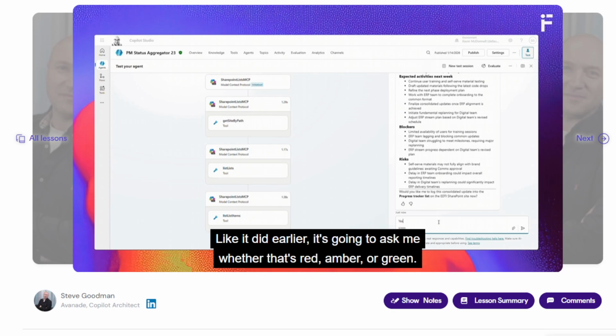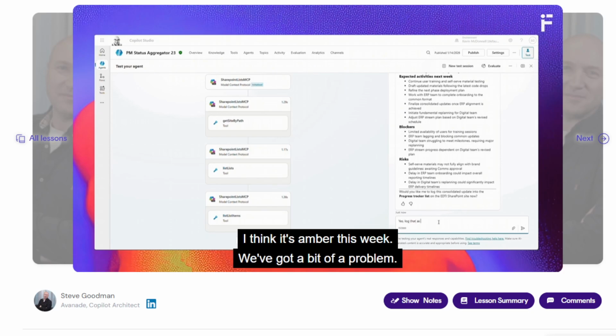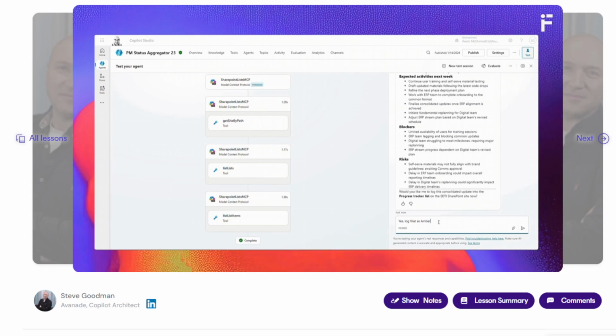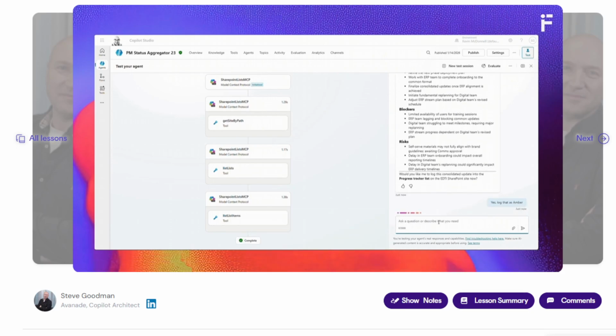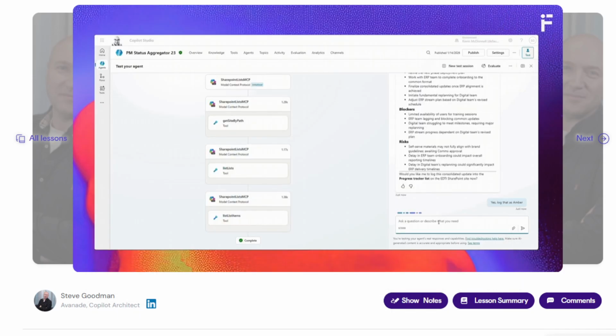and like it did earlier, it's going to ask me whether that's red, amber or green. So I'm just going to type in that I think it's amber this week. We've got a bit of a problem. And that'll whir away for a little bit longer.